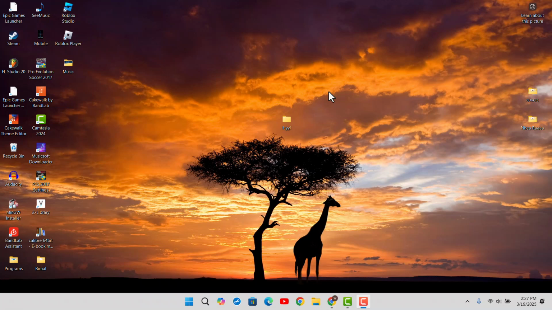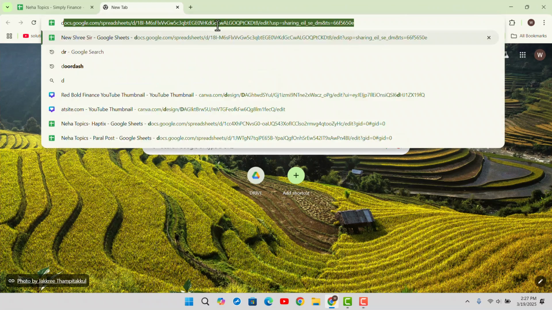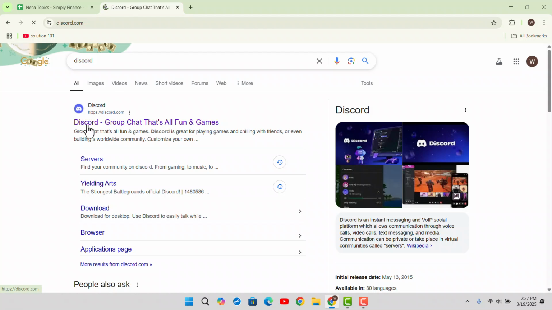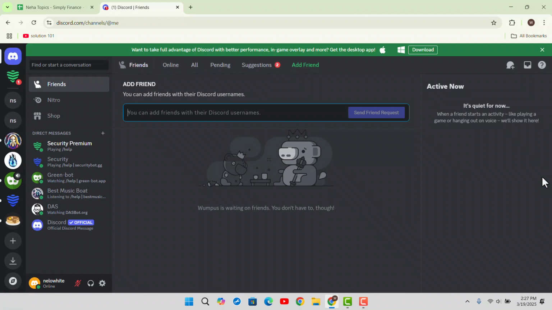To do so, open up your Discord application or open up a browser and type in discord.com. You could also use an application. Either way, the procedure is going to remain the same. Here I'm going to type in discord.com and click the open Discord option in the top right and log into your account. Once you're logged in, that's going to direct you to the home page, which is going to look something like this.